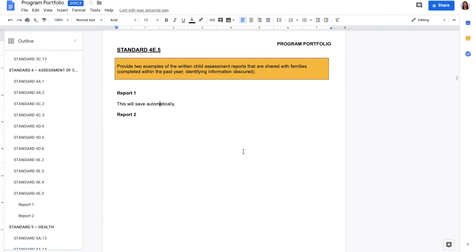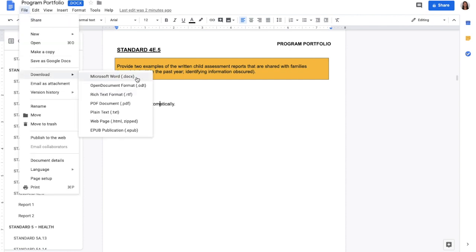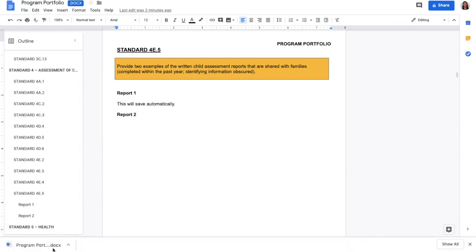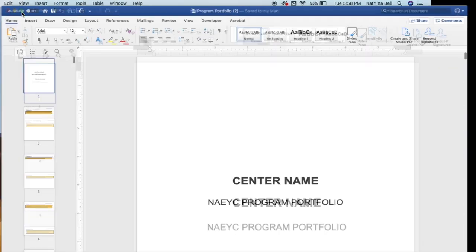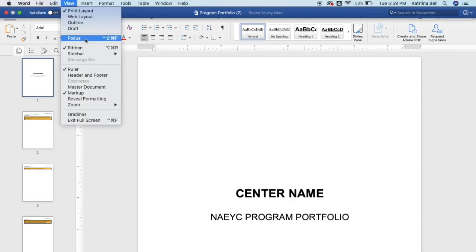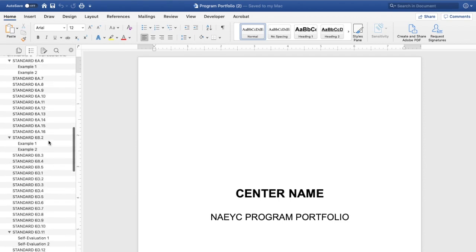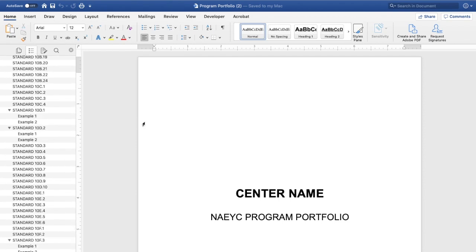To download your completed file, all you're going to have to do is go to File, Download, and select Microsoft Word. Okay, so mine downloaded pretty quickly. Open that up. Okay, and here we are in Microsoft Word. And as you can see, when you go to the navigation pane, all those standards are still there to click through.